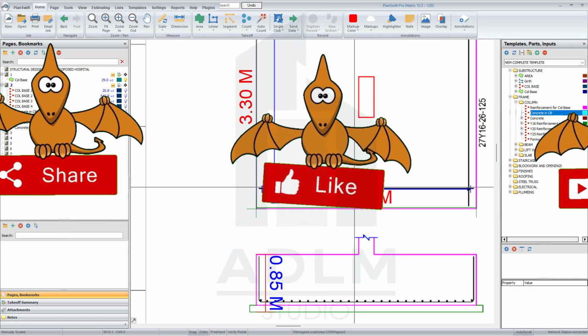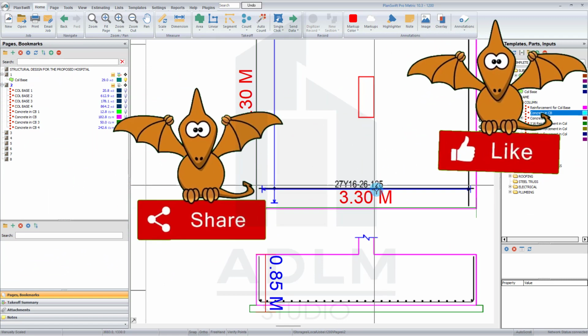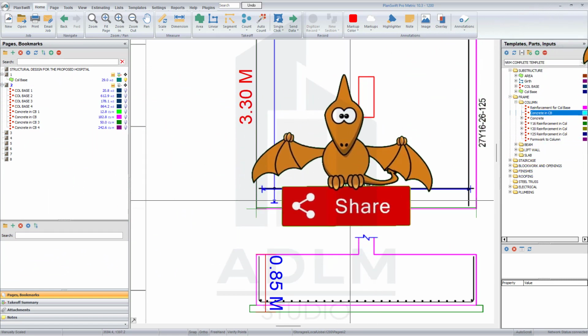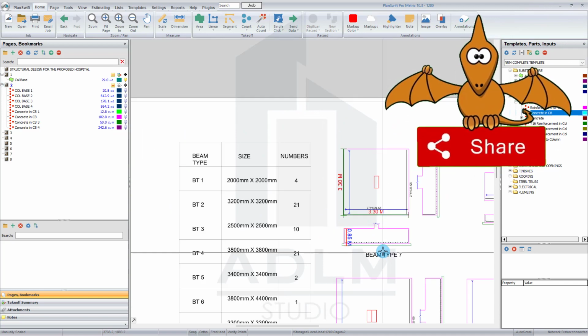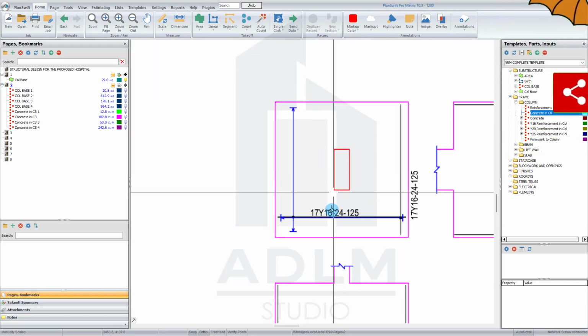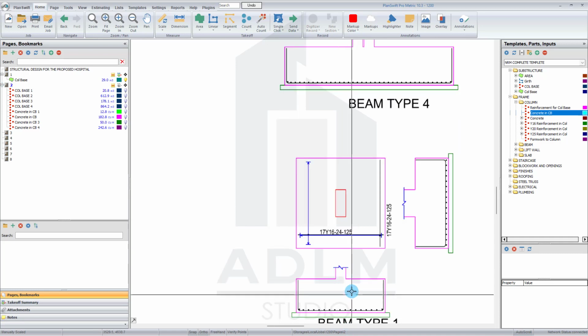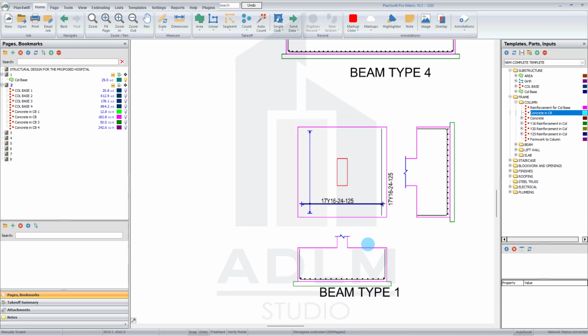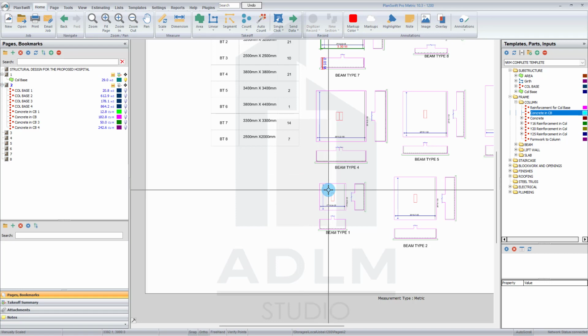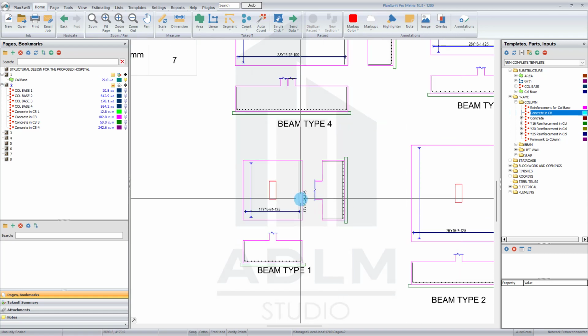We have 16 mm diameter bar at 0.125 spacing, 16 mm bar at 125 spacing. That's what we have across the board. We check this also. We have 16 mm bar at 125 spacing, right? This is beam type 1. That's base type 1, the first one here also. They are all similar, all 16 mm, right?